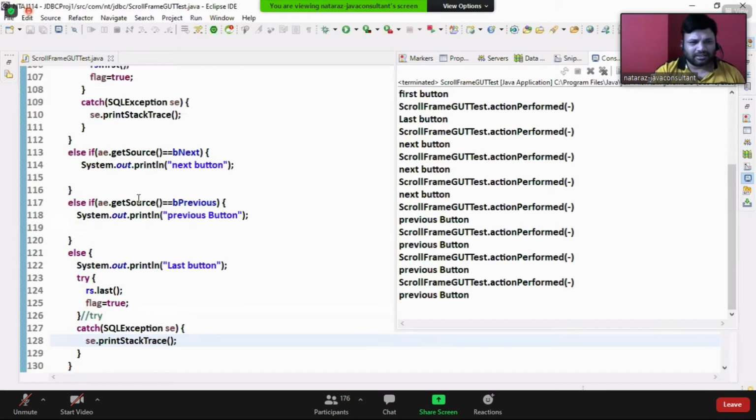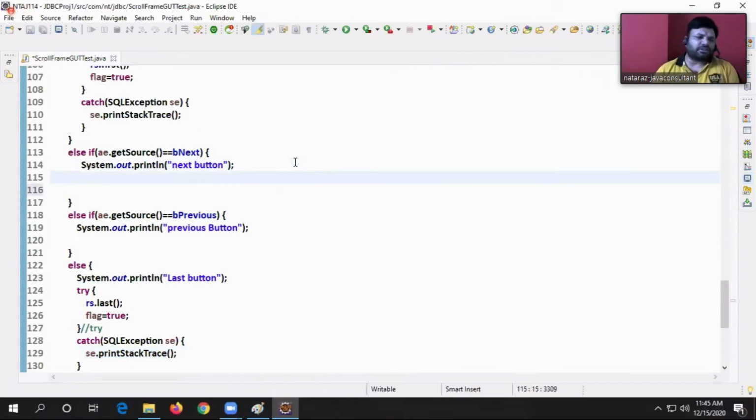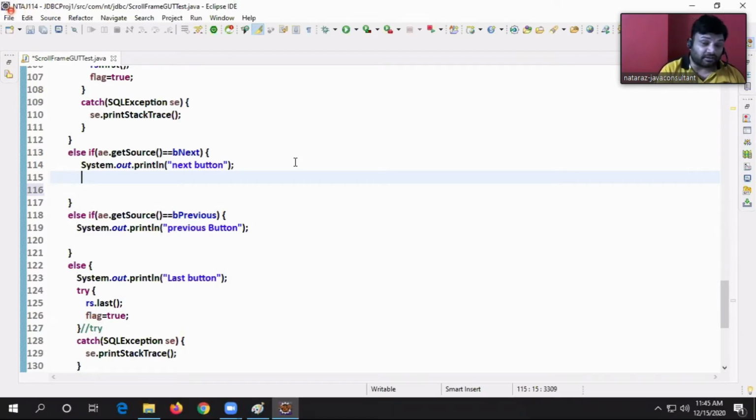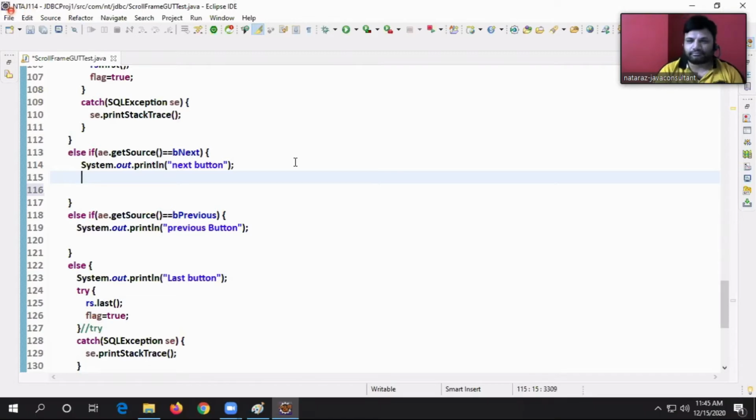Okay. Same thing, boss. For the next button also, the same story is applicable. Before calling the next method on rs, I should check whether the cursor is really there in the last record or not. If it is already there in the last record, there is no next record for the last record. Understanding my statement? Okay. Fine, guys.